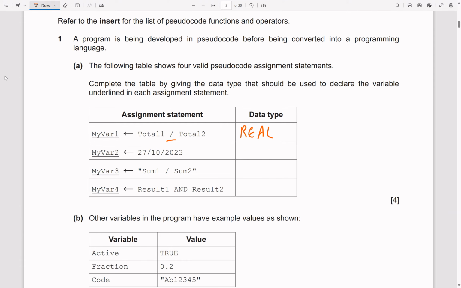Right, then the next one, this is just going to be a date. And notice here how the date, I think they do let us do it inside quotes, but we actually don't need those quotes. Right, the next one, some people might think, well, they see the division, but of course this is inside quotes, so it's going to be a string. And then the next one, if we have any logical operator, so and, or not, that's then going to be a boolean.